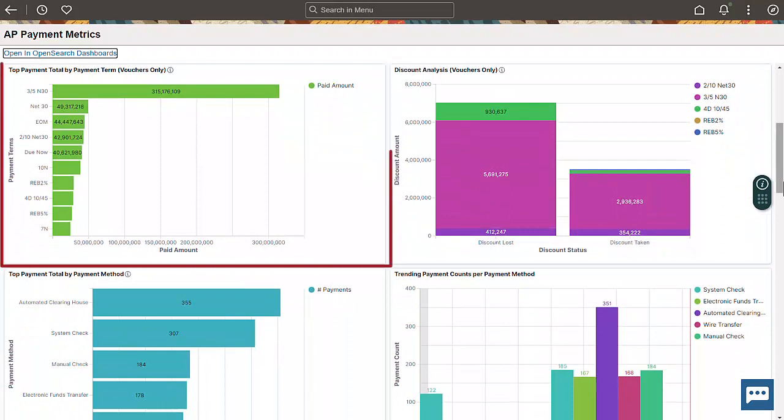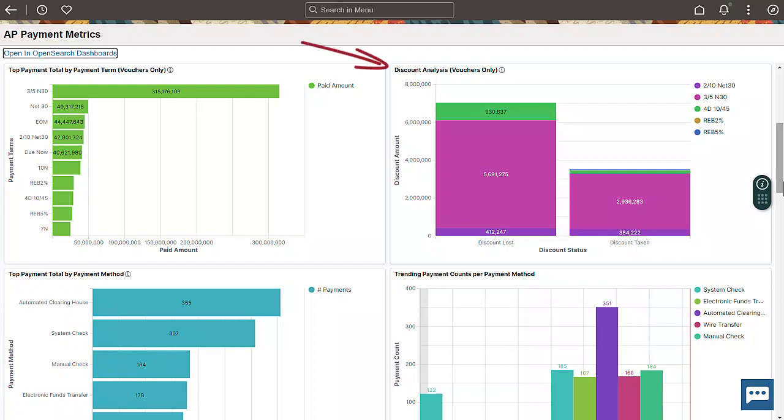The top payment total by payment term shows the total payments made for each payment term. If you hover over the analytic, you can see the total payments by dollar amount and the payment counts for each payment term. The discount analysis shows the total amounts and counts of discounts lost and discounts taken for each payment method.